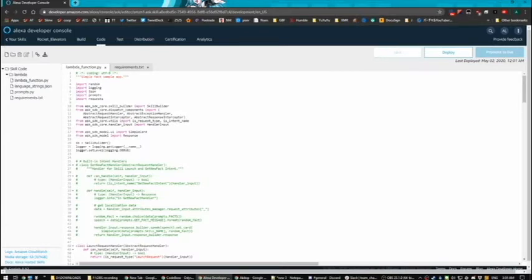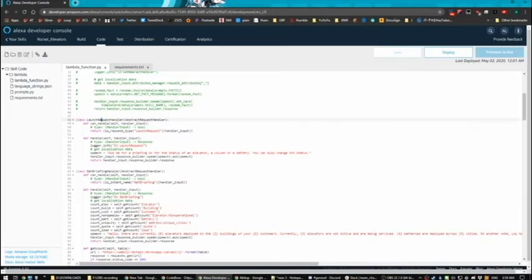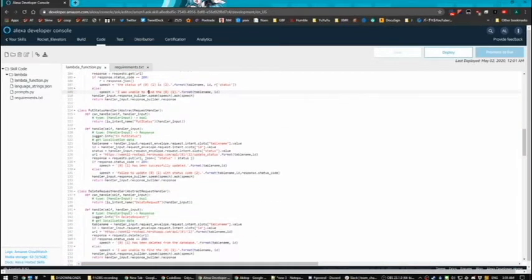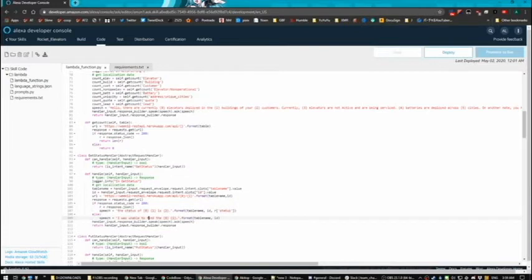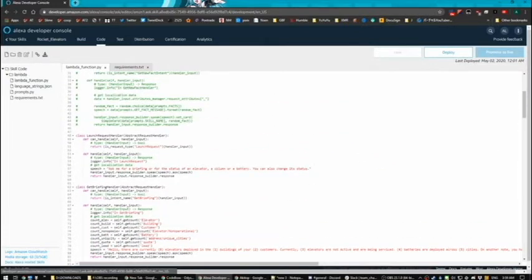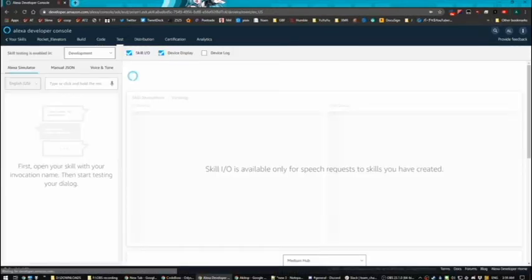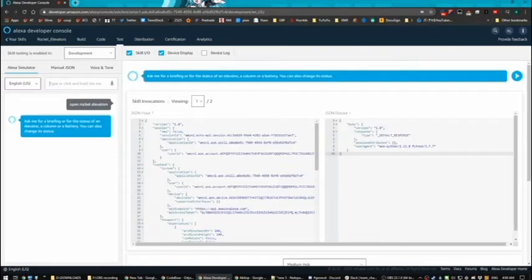So I'm just gonna quickly go over the code. So I have all the handlers for all the intents. If you want to see the code, it's in the repo. So I'm not gonna go deep inside. So we're just gonna talk more about the tests. So here, if we go open Rocket Elevators, it's gonna give us an ask me message for a briefing or for the status of an elevator, a column or a battery. You can also change its status.